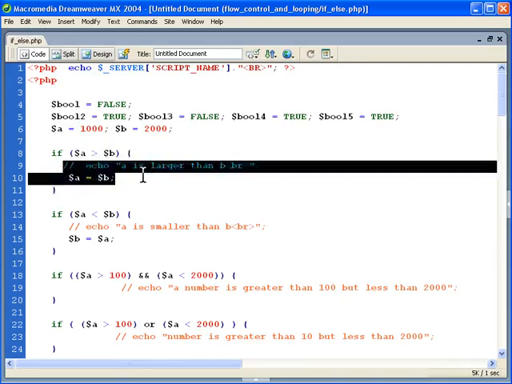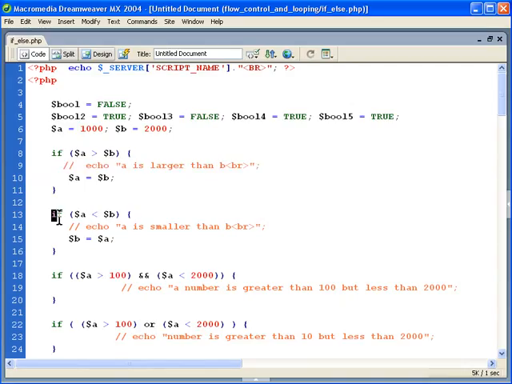But if you have multiple lines, even if it's commented out, you need to have the brackets to separate the lines that are going to be executed if this condition is true. If it evaluates to false, they won't get executed. So if $A is greater than $B, each statement will get executed here. Otherwise, it'll just continue down to the next statement, whatever that may be.